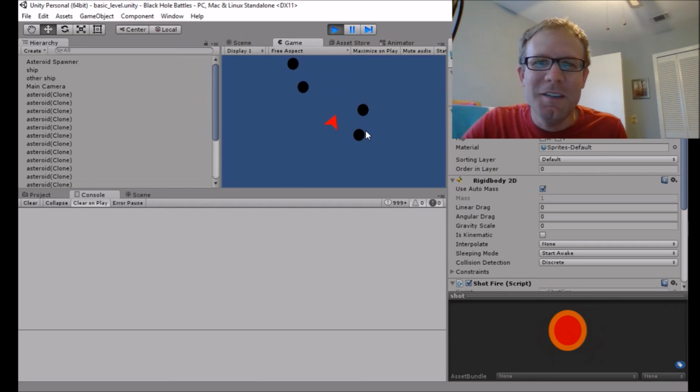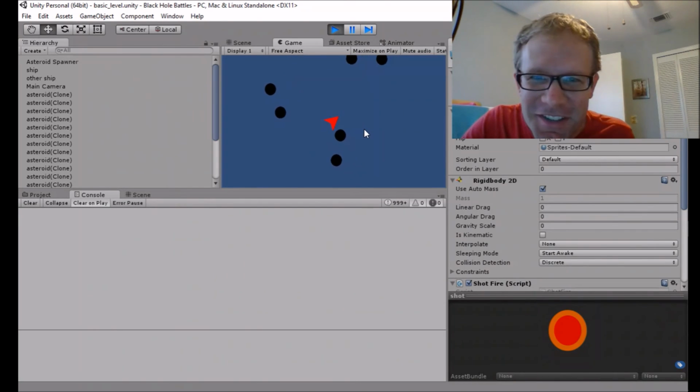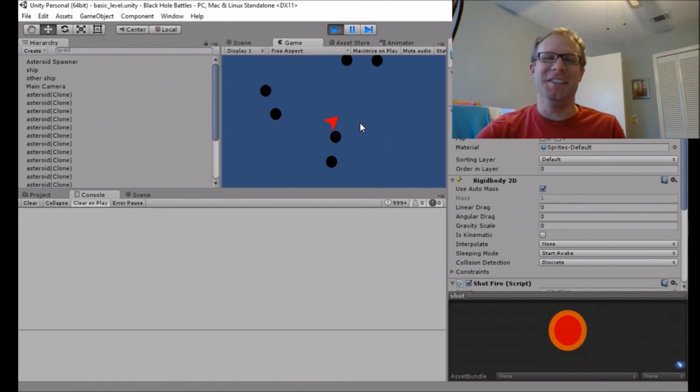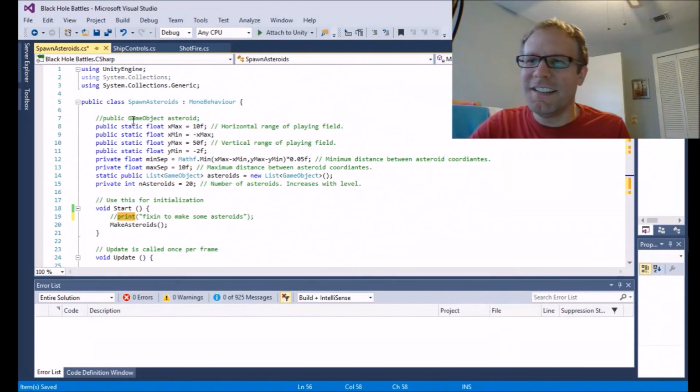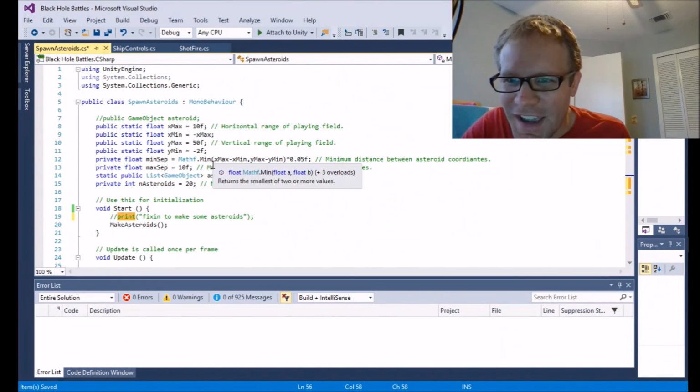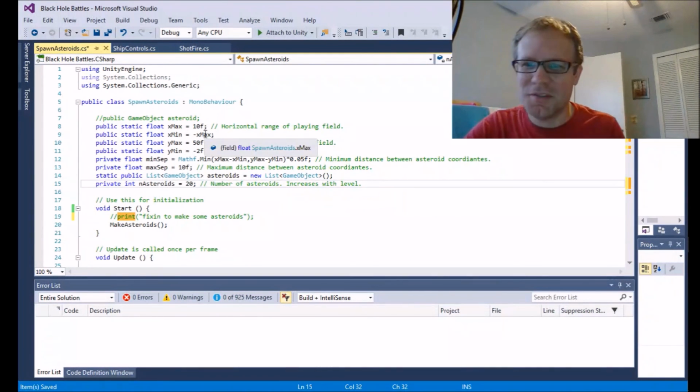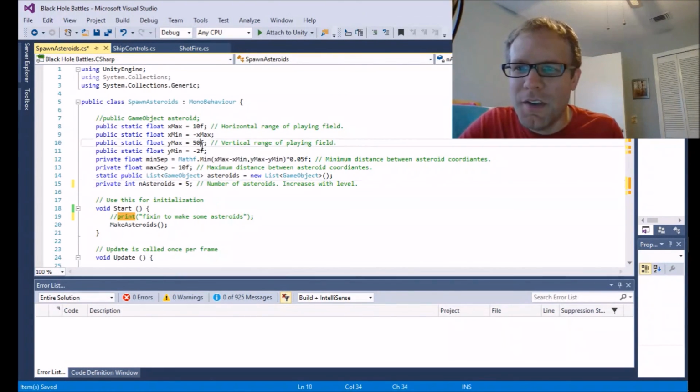Let's see what happens if I get a little too close. Oh, no. Oh, I just brushed it with my tail there. Oh, that's awesome. Okay. Let's make this thing a little bit easier to work with. Instead of 20 asteroids, let's make it 5 asteroids. And let's also decrease the vertical range of the playing field by a factor of 10 as well. Okay. Or by a factor of 5, excuse me.